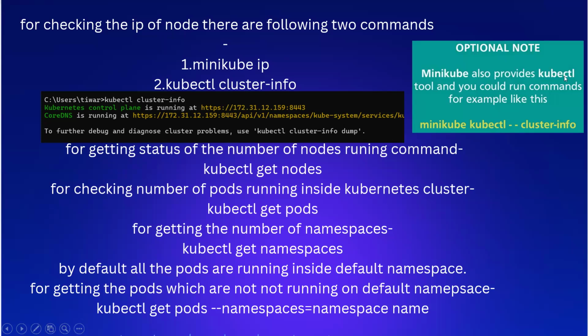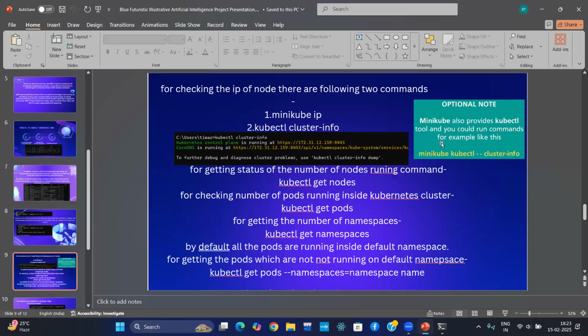Minikube also provides the kubectl tool. You can run, for example, minikube kubectl cluster-info. Actually, I took this image from freeCodeCamp. So just wait here.